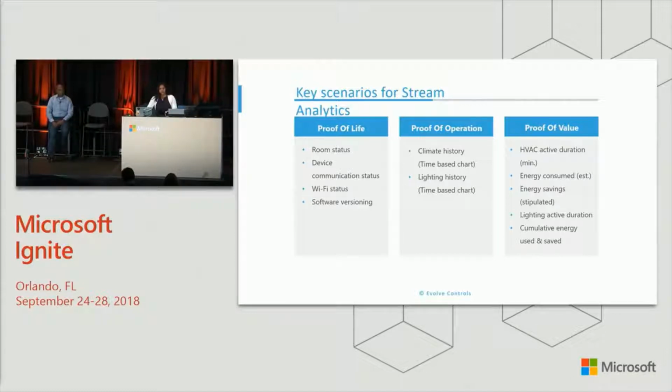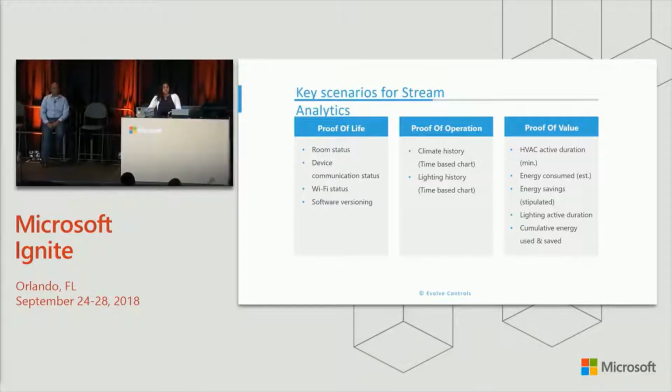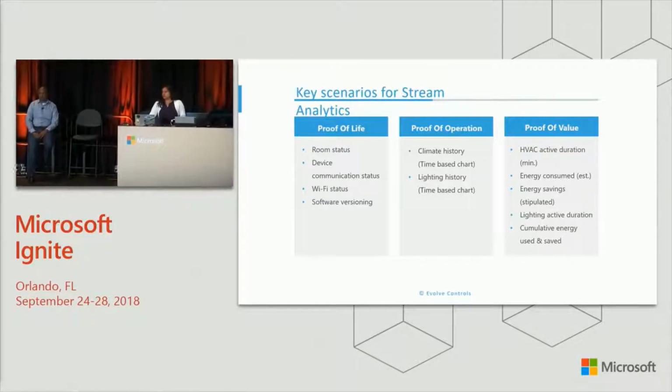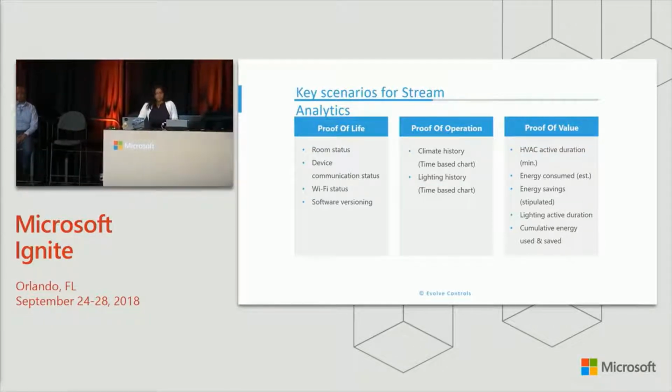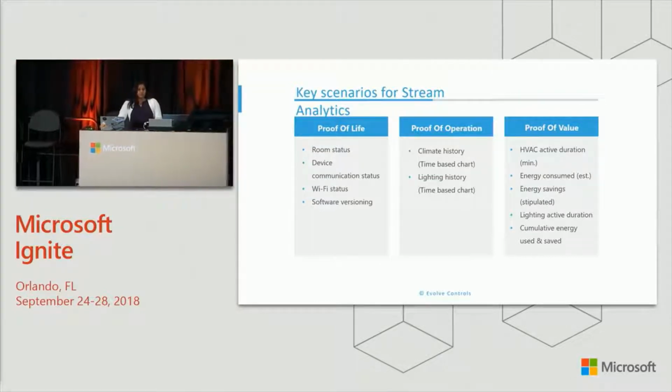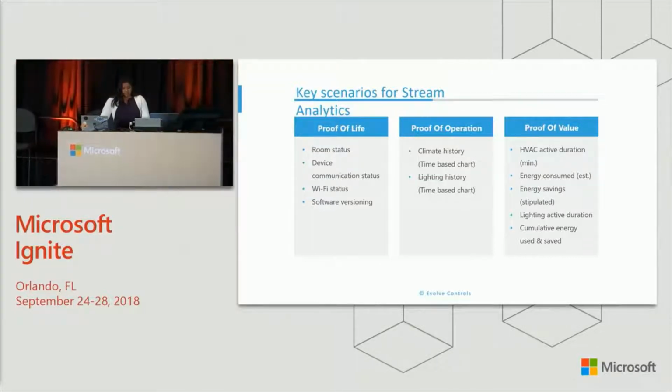The use cases that we use Stream Analytics for can be divided into three categories. Hotel staff is able to gain the proof of life component by looking at the system that provides insight into their rooms, so they can know that the room is healthy. They can get real-time analytics on what is happening in the room, like room status, occupancy, Wi-Fi status, status of devices, is the room connected? All that information is available at their fingertips.